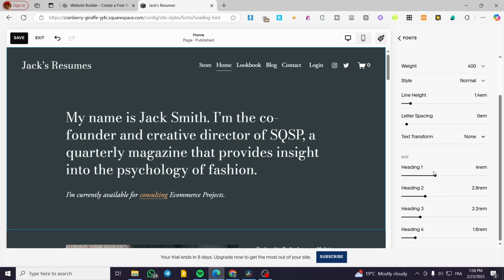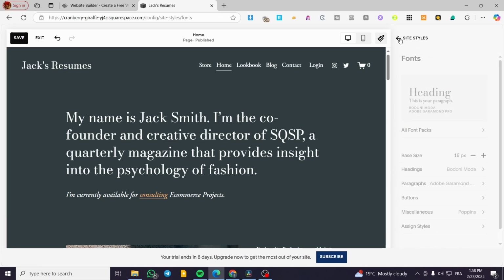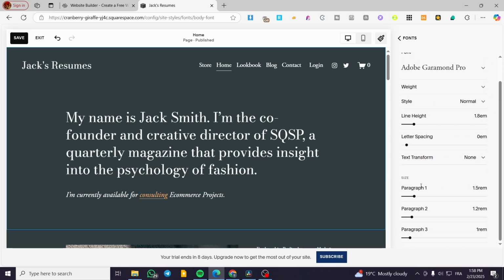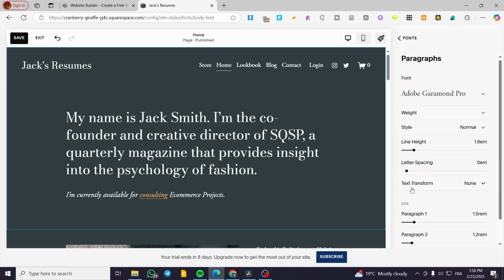So aside from the headings, you're going to head back here and click on paragraphs. You're going to see the types of paragraphs. We have 3. You can also control the size of each one of the paragraphs, as you can see in the REM, a specific size. We also have the ability to set up the text transformation. We have the letter spacing, line height also, styles, italic or normal, the weight, and also the font itself.